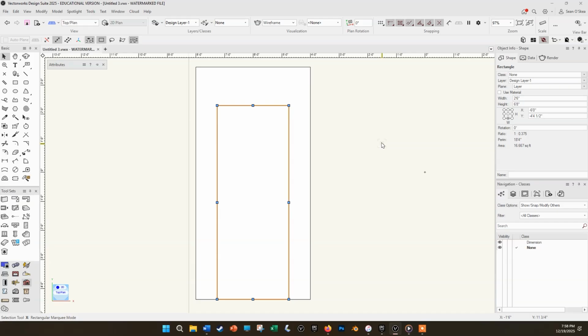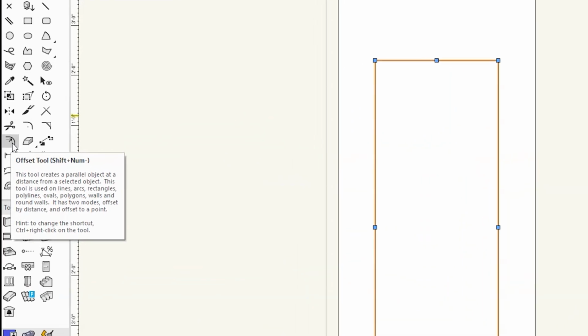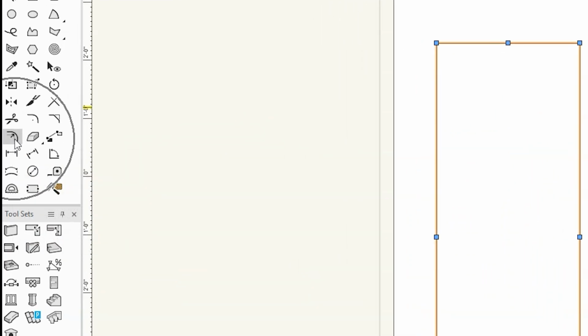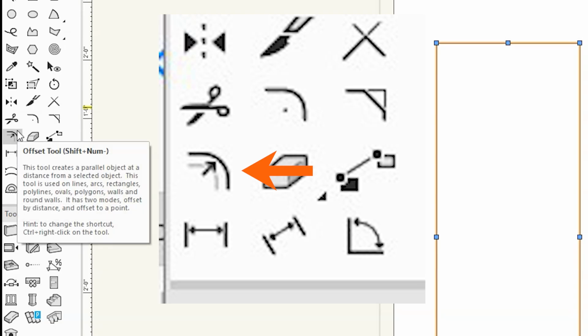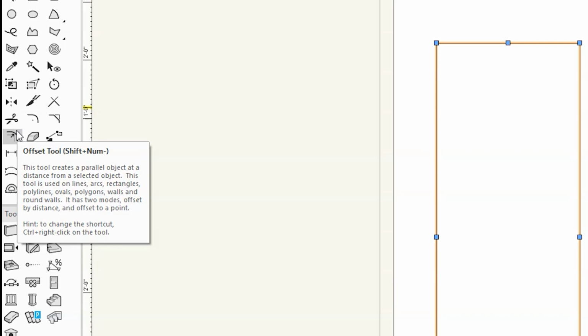All right, so now let's add some trim around the door. And again, there's a dozen ways to do this, but let me show you a very handy tool, the offset tool. That's the one that kind of looks like a bow and an arrow. Unfortunately, the default keyboard shortcut is Shift and minus on the number pad. So if you don't have a number pad, it's not going to work. The minus above the letters doesn't work. So if you don't have a number pad, I'm giving you permission to click on this button.